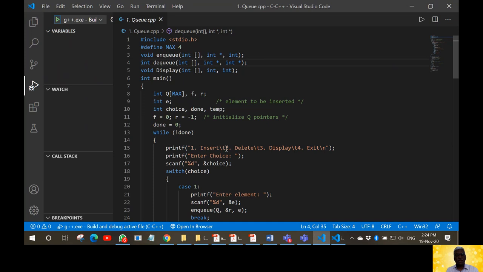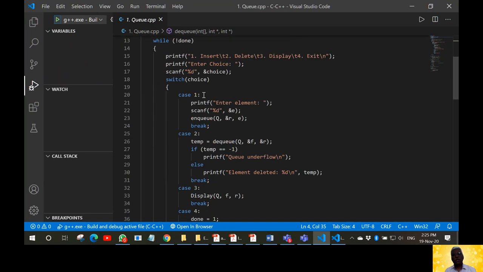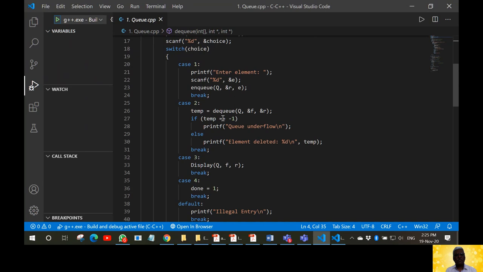As usual, we initialize the pointers F and R, F being 0 and R being -1. Before adding any element into the queue, we increment R and then add the element. The main function is a while loop which keeps displaying the menu every time. Case 1 is adding. The function NQ takes the items, that means the actual elements to be stored in the queue, and the rear pointer is enough because we just need to increment and then add the element. The element to be added is E, and R is passed with an ampersand as a reference parameter, so that once we add an element, the incremented value of R comes back to the main program.